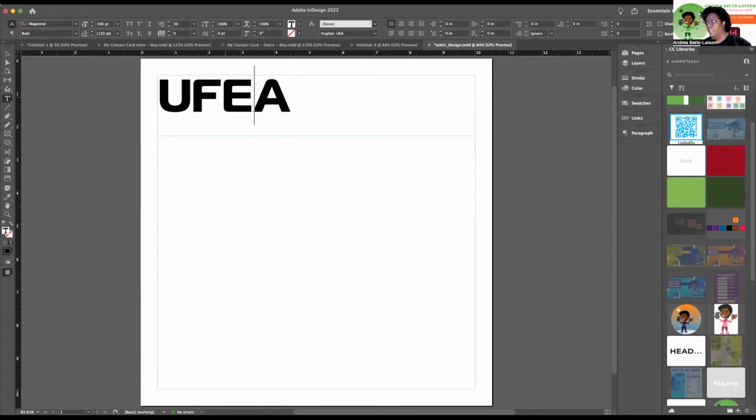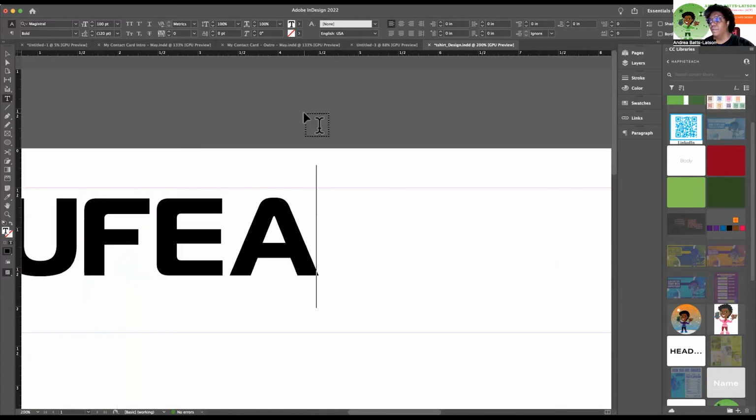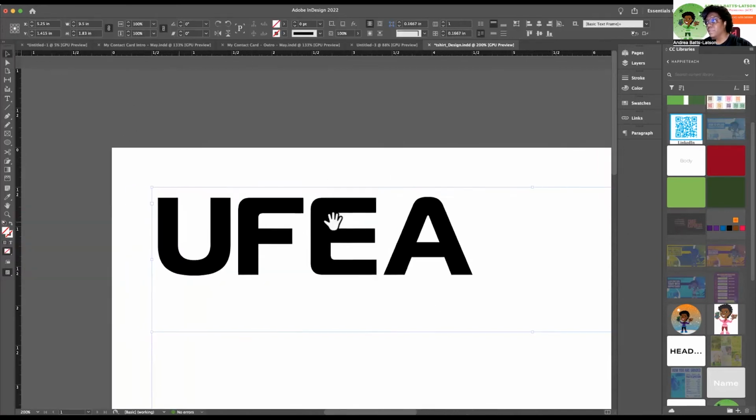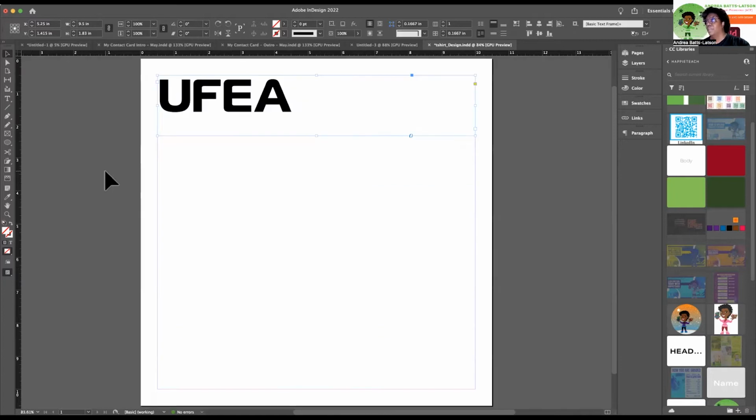I'm just trying to decide if I want to space this out, because I don't want the A to look like it has more space than that. Let me zoom in. See how this looks. So this spacing looks a little bit more even. I'm going to call it even because I stay with spacing all day. I really do care about how my letters look.